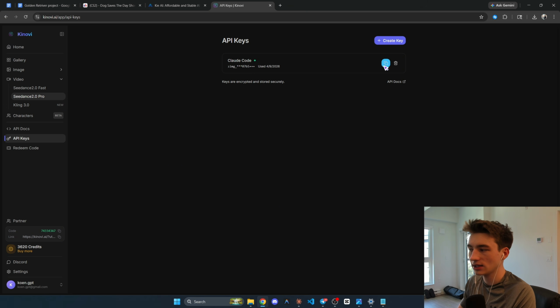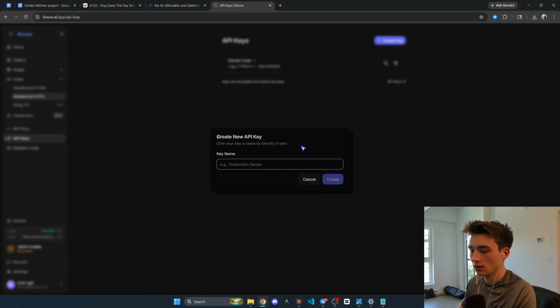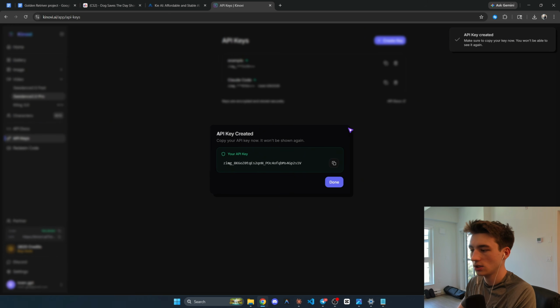Now, if you click copy right here, it won't actually copy the full key. It'll only copy this with these little asterisks or stars in it, which isn't the actual key. So you have to make sure you click create new key, give it a name, click create, and then this is your key right here, which you can copy, okay?